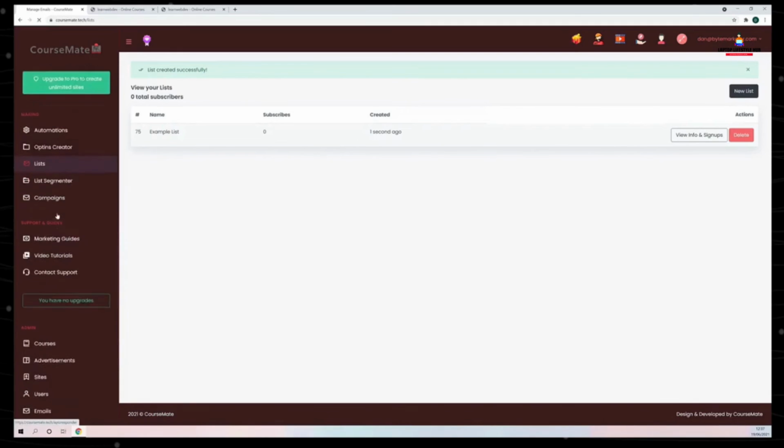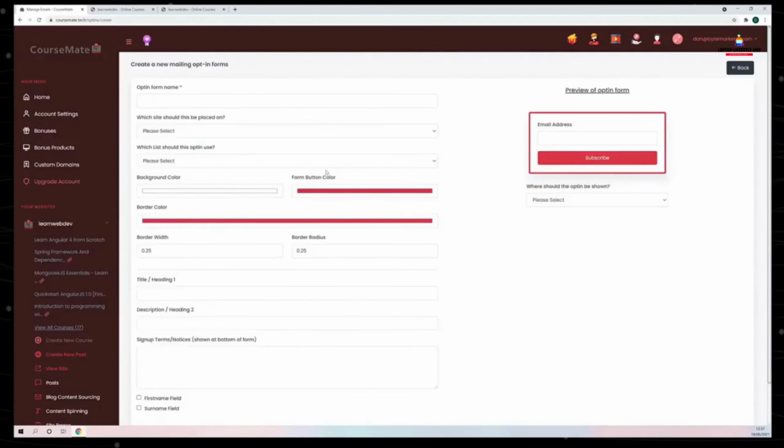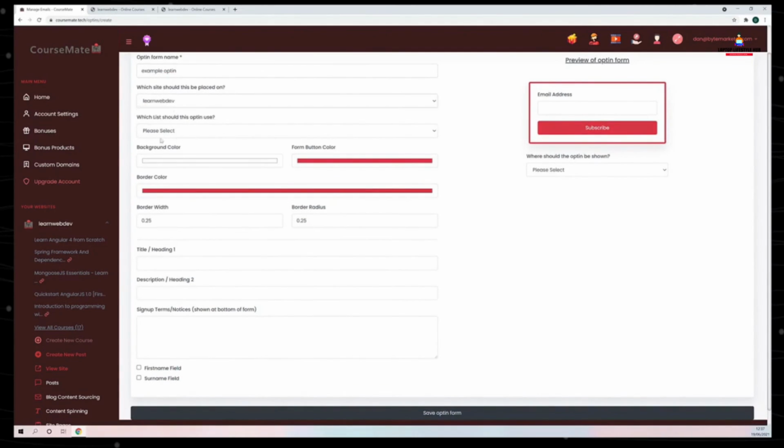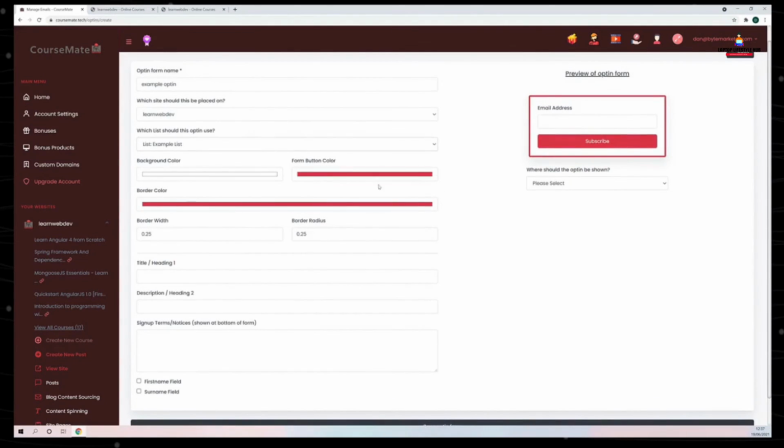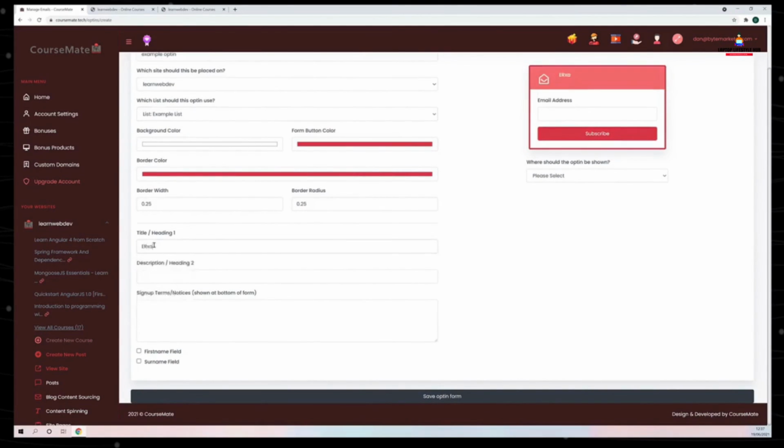You can also create as many different opt-in forms. So we've got a whole different template builder here for adding your own opt-in forms. So example opt-in. And then you would choose, so put it on our web development site, and then you would choose which list to assign it to. And then we've got a bunch of different options, so you can change how it looks. If you wanted to, you could put in a heading.